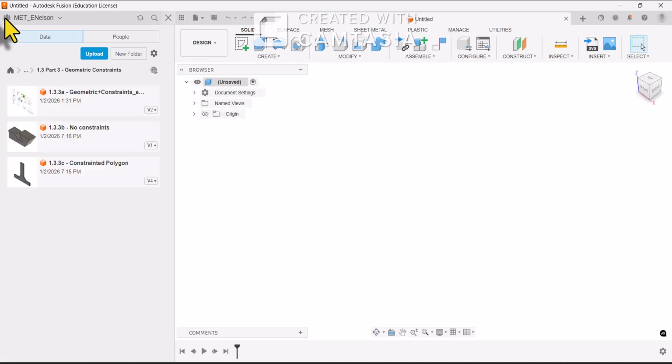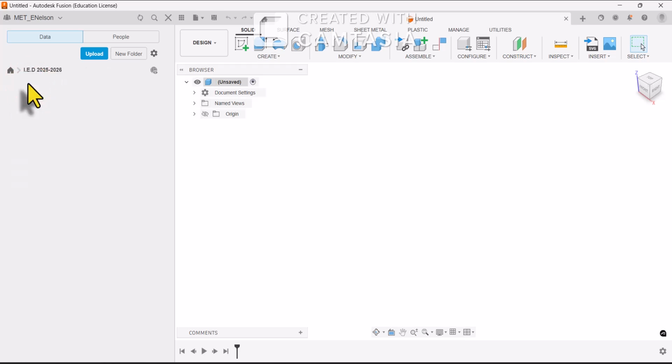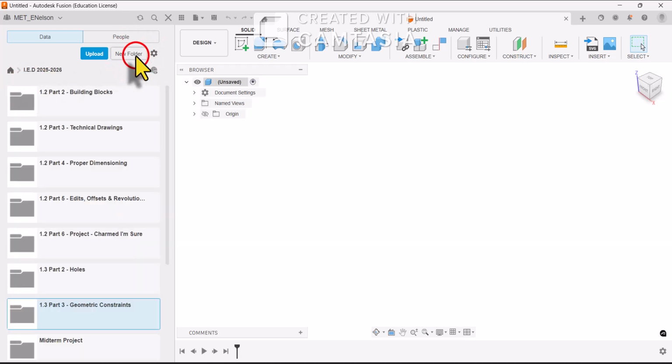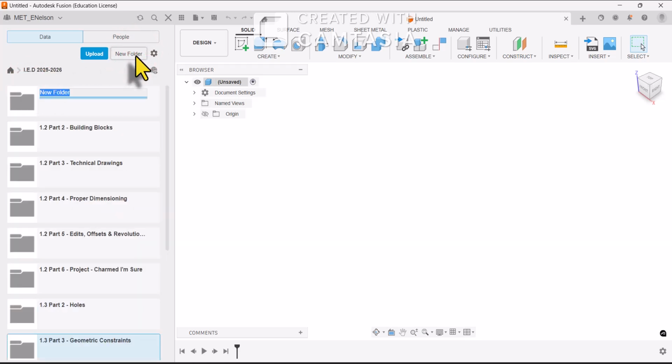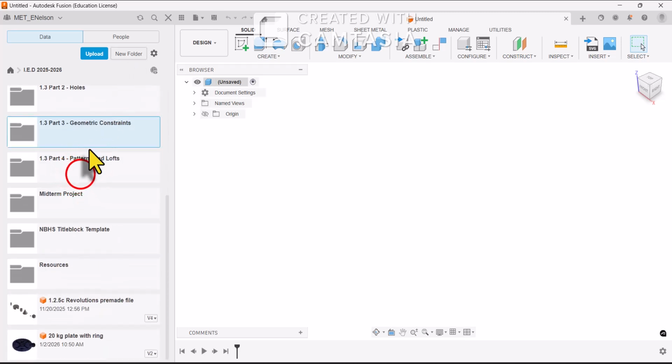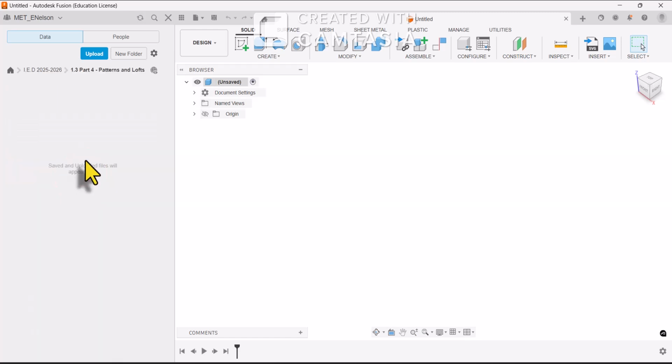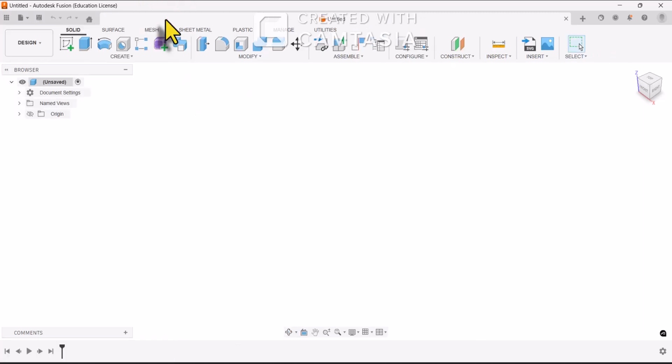I always like to begin by going to my data panel and making sure I'm in the right section, which I'm not. So I'm going to hit these three dots and open up my IED folder. Make a new folder that's called 1.3 part 4 patterns and lofts. And then once it's created, double click on it to open it up and close the data panel.